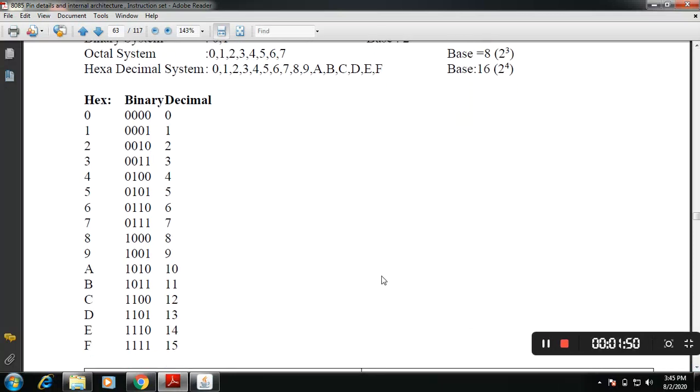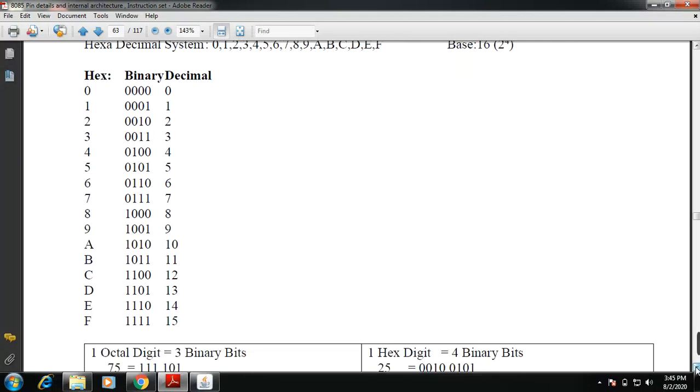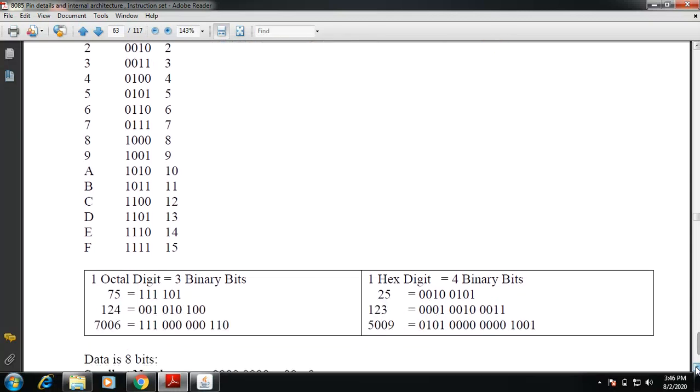Similarly, 1 in hexadecimal is represented in 4-bit binary form as 0001, and in decimal as 1. Likewise you can continue, going from 0 to F for hexadecimal, with the binary form up to 1111, which is 15 in decimal.